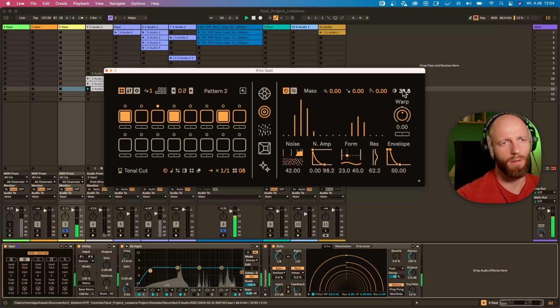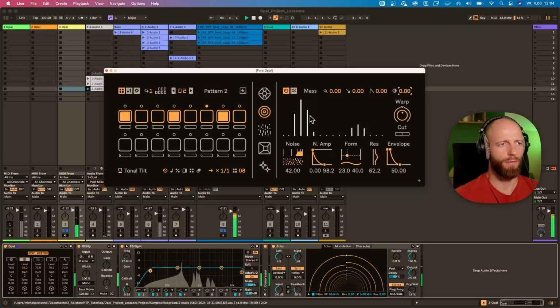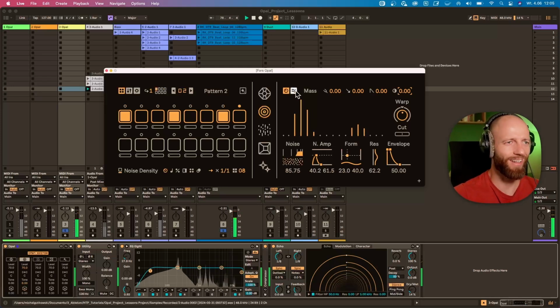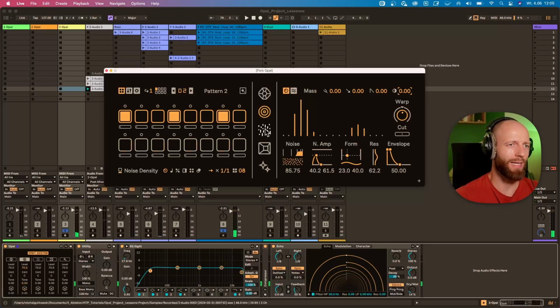If I click 2 times, we have this sound being reset. And here we are just adding how much noise there will be. We can set the density of noise. Such a crazy device.